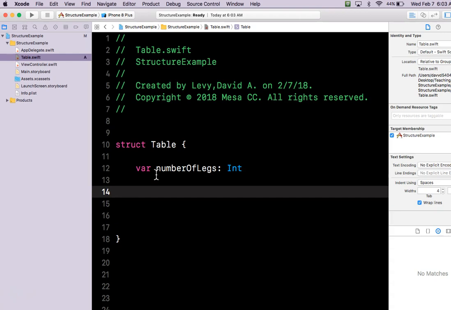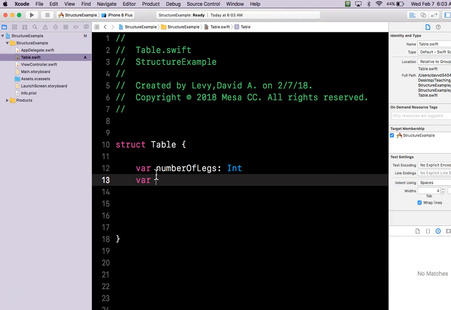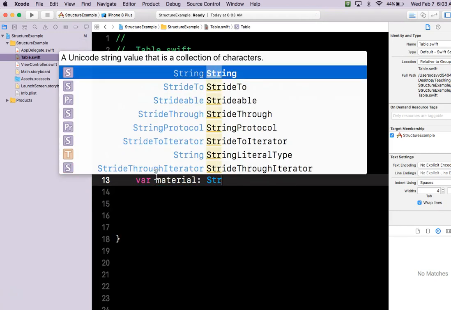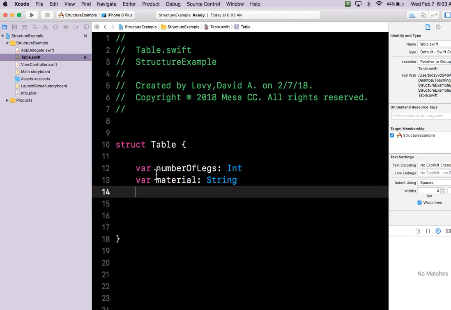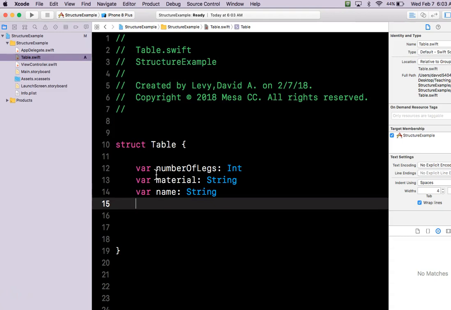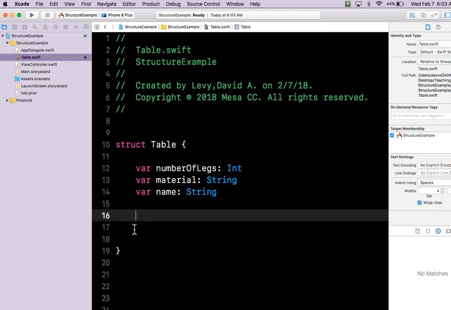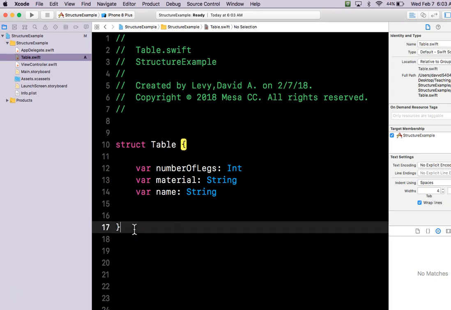And then let's make another, so material, like maybe it's a metal table, maybe it's a wood table. And I'll just make that a string for now, but ultimately you'd probably make that an enum. And then I'll give it a name, because maybe in your store you call that table, I don't know, if you were IKEA, you'd probably call it Gundquak, or what do they call it? Igor, or I don't know what their tables are called, but you get my drift. Okay, so there's some properties for a table.